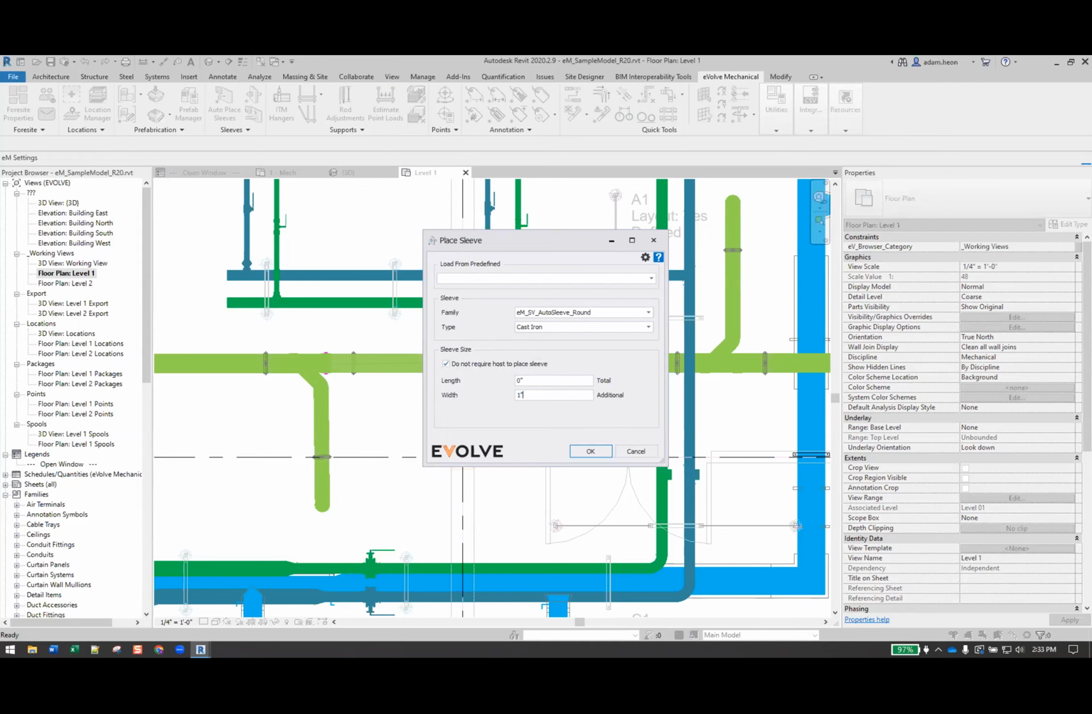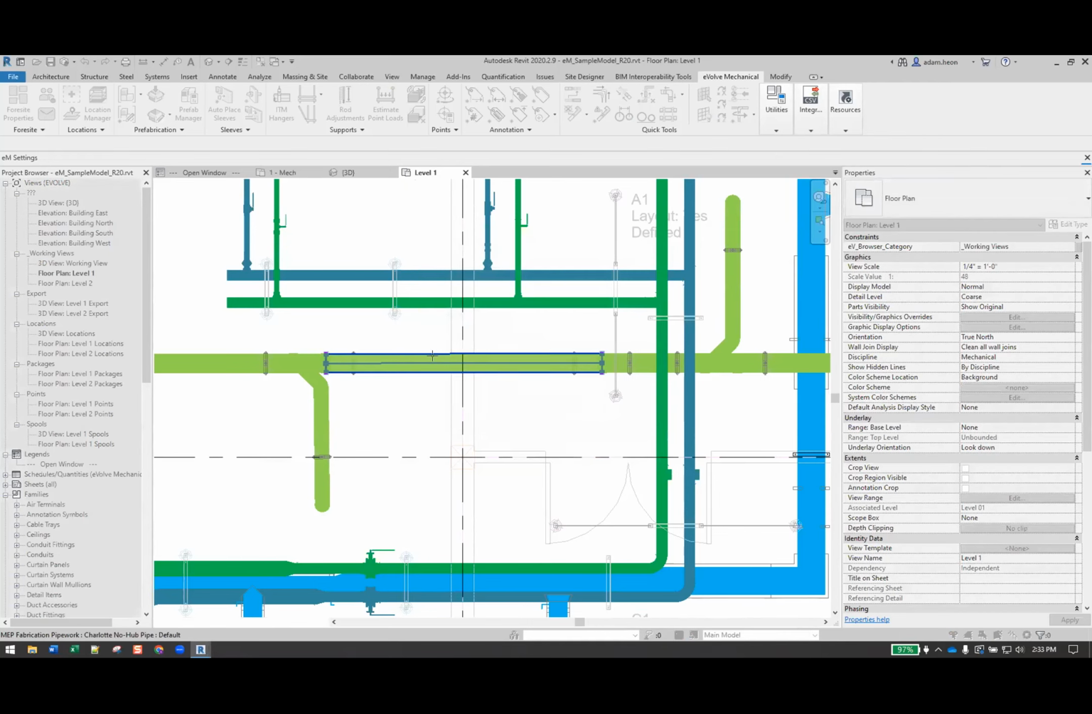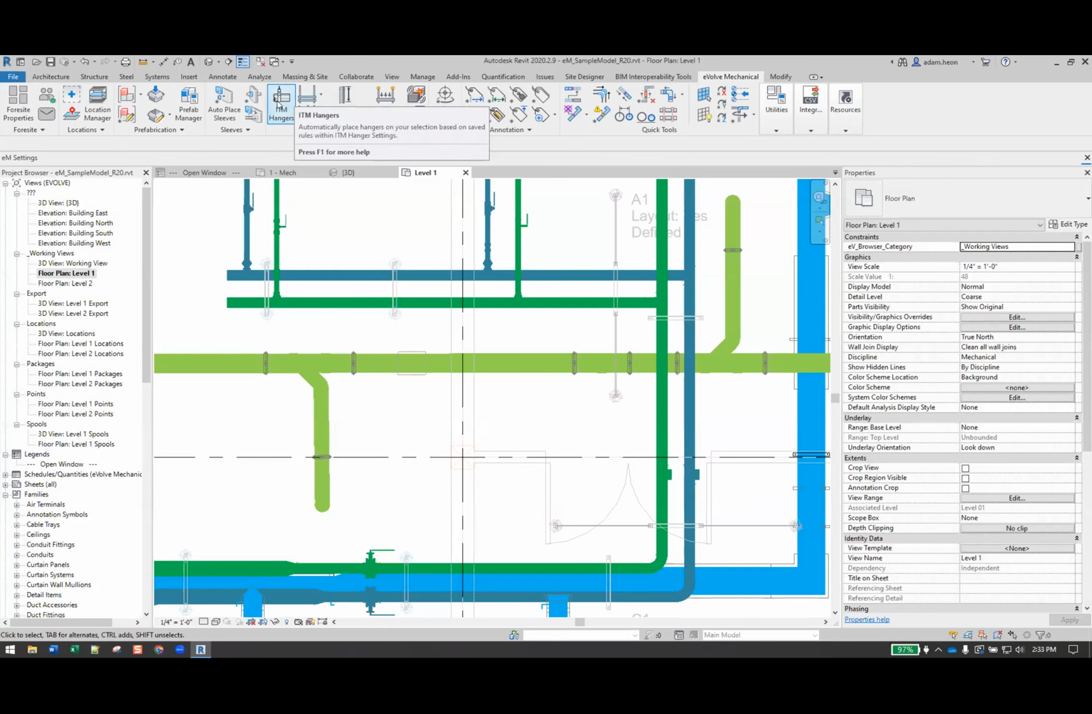You still define your width. Here you're going to have to define your actual length because we can't calculate it because there's nothing to calculate it against. And now it allows you to place the sleeve along the run. So I'll just place it off to the side here. And there's my sleeve. Kind of a relatively small enhancement, but I know this was brought up a lot when working with DWG backgrounds.